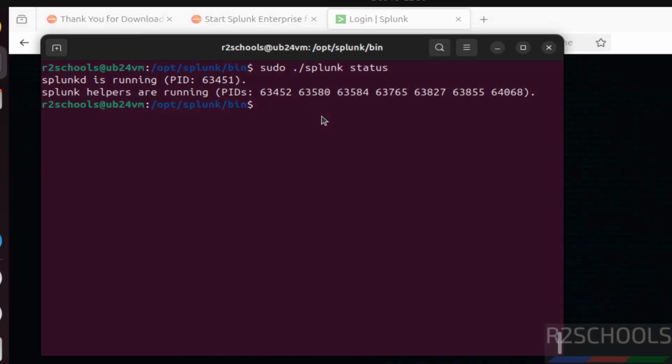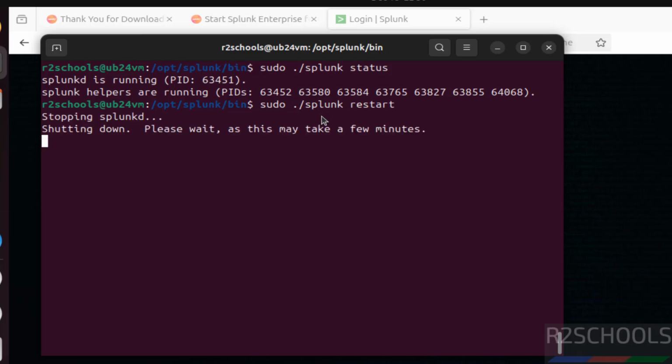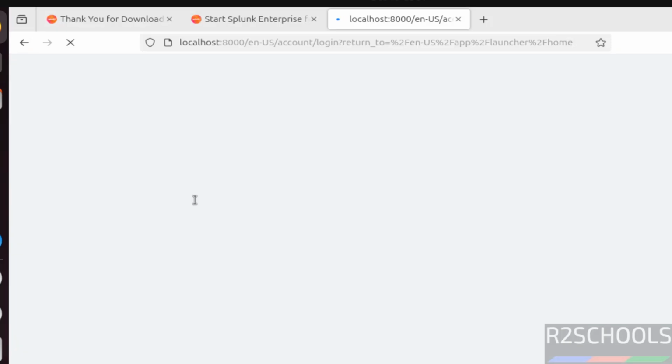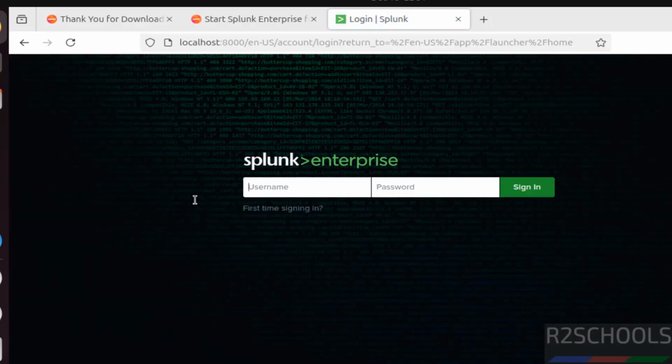Okay, if you want to restart Splunk service, give sudo splunk, just give restart instead of status, hit enter. See, now first it is stopping splunkd service. Once it stopped, then it will be started. See, now it is starting. See, it is working. We have successfully installed Splunk 9.4 Enterprise Edition.